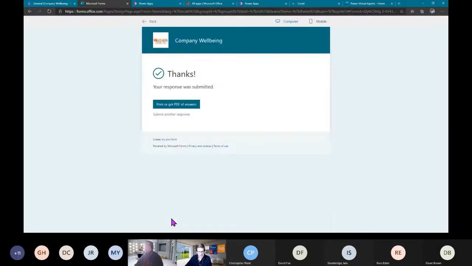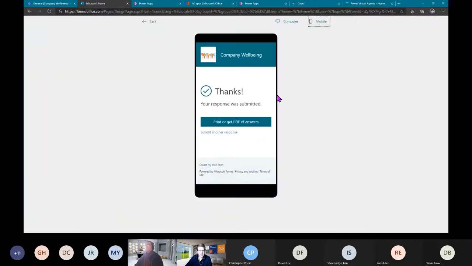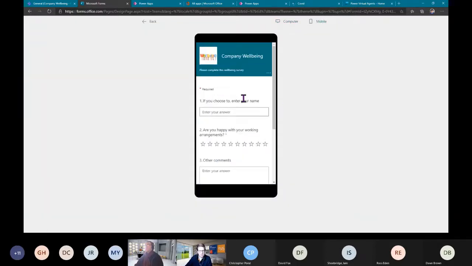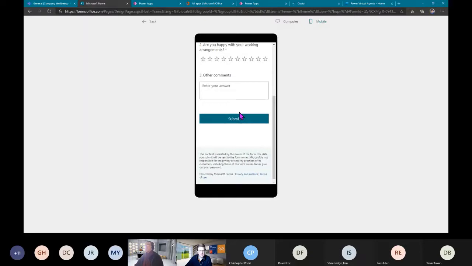And I can submit it and I can see what that would look like. Now, I can print or get PDF of answers, so I can see the responses. I can also see what it looks like on a mobile device as well. So I can test it on a mobile device.